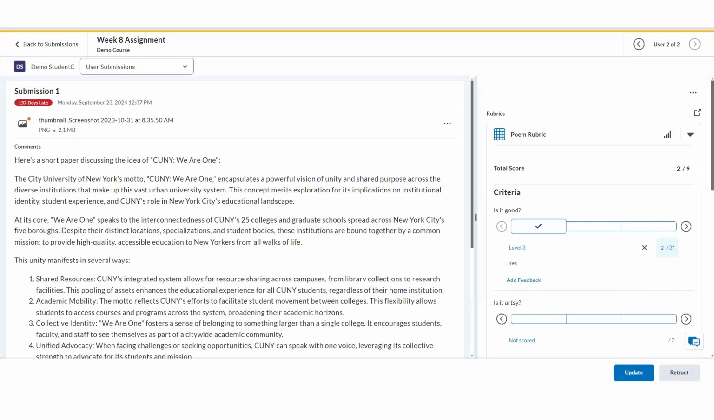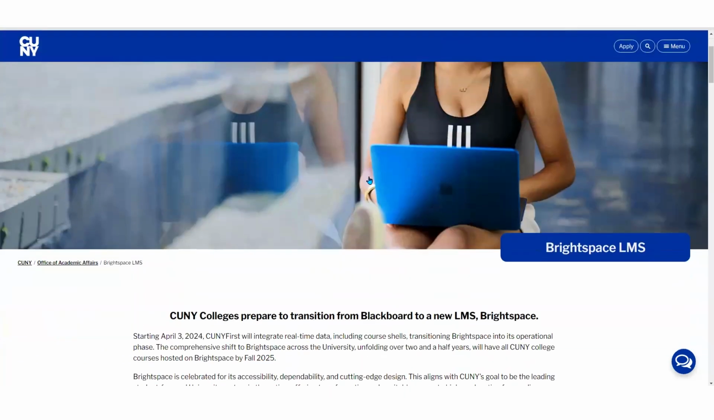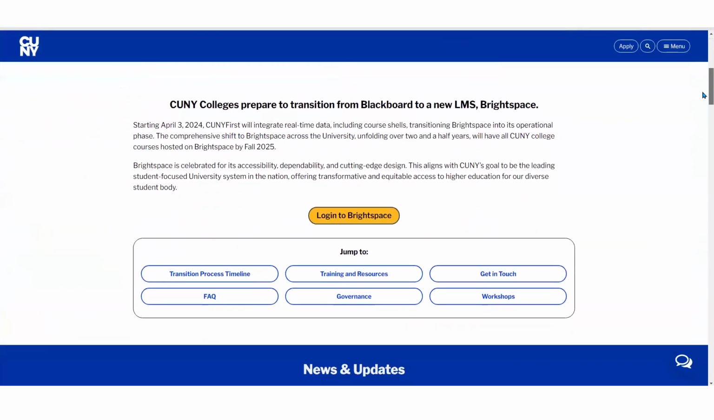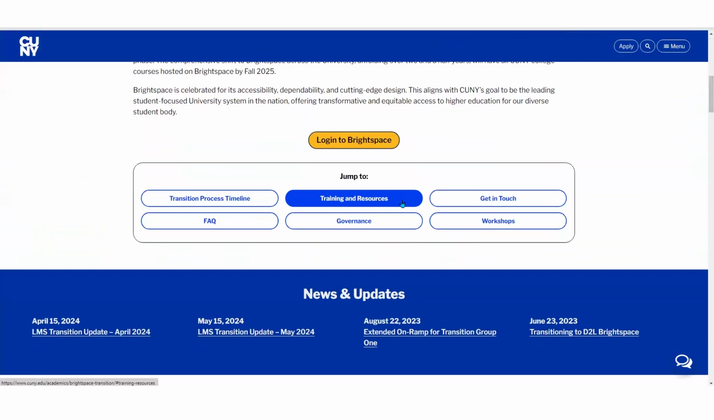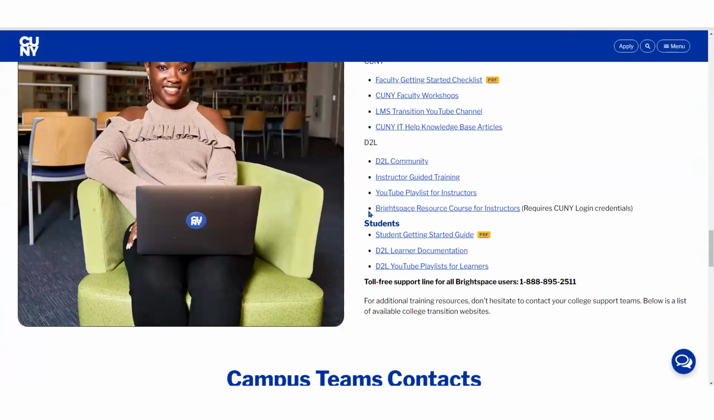And if there are no questions, I just want to point out the Brightspace transition page on the CUNY website. I'm going to drop the link in the chat. The Brightspace transition page has a lot of great resources. We scroll down a little bit. We can jump to the training and resources area where we can find the different training available for faculty and staff through CUNY. This is our YouTube channel. There's some D2L resources as well as resources for students.